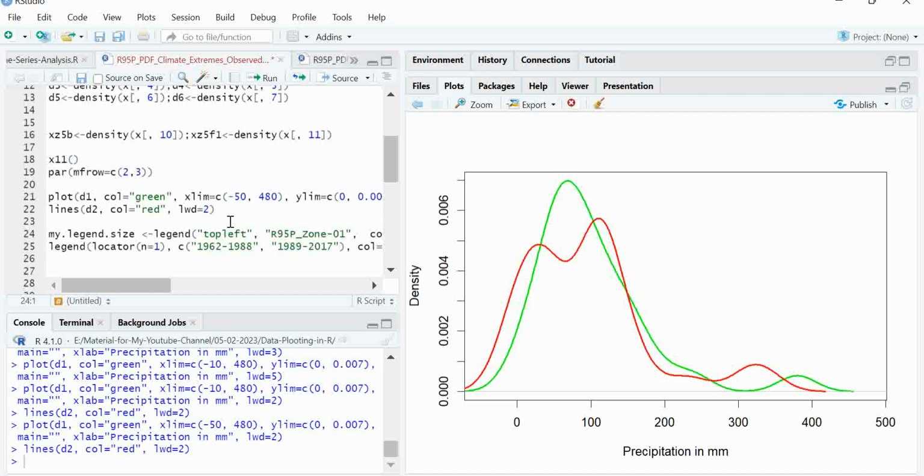Okay, so this is just the basic plot. Two lines just by adding this line. The first line was the green, and then I added this line, and you can add more lines.